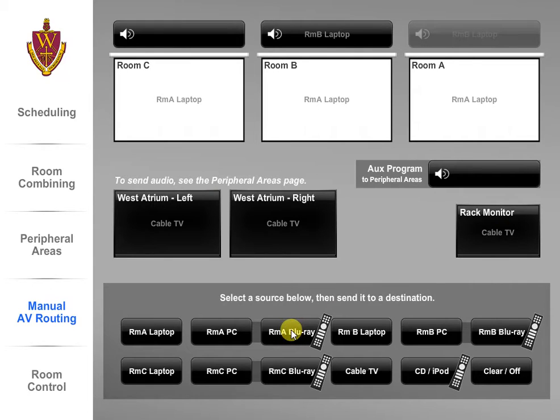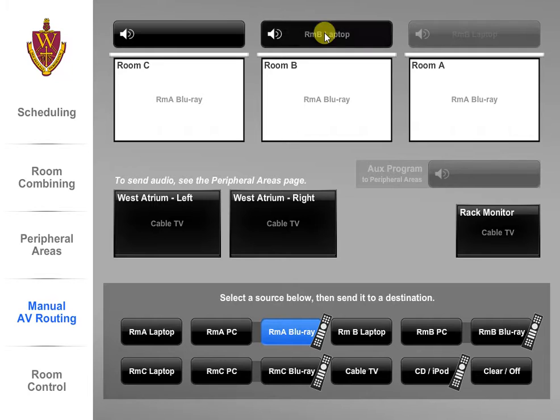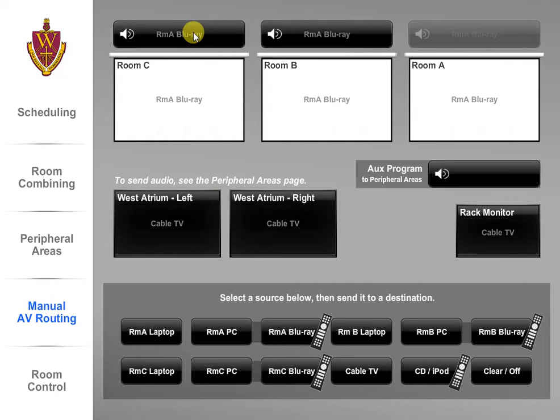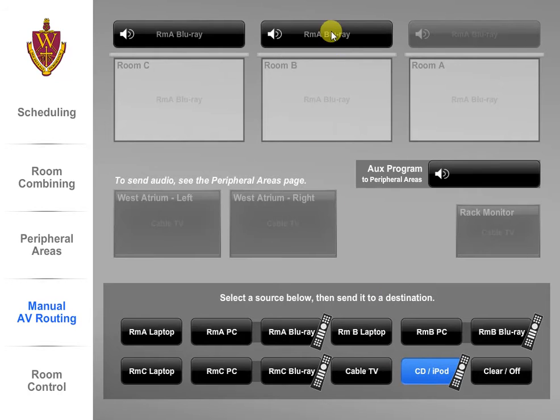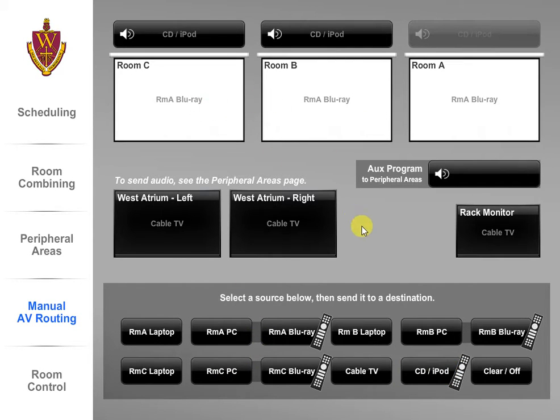Now, if I want to send one of the Blu-ray players to, let's send it to all 3, and I'm going to send it to the audio. And that's separated now because this is full manual AV routing, matrix routing. So you might want the CD player on the audio for now, and you might want a PC or a Blu-ray or whatever else on the projector. So you have all that flexibility.